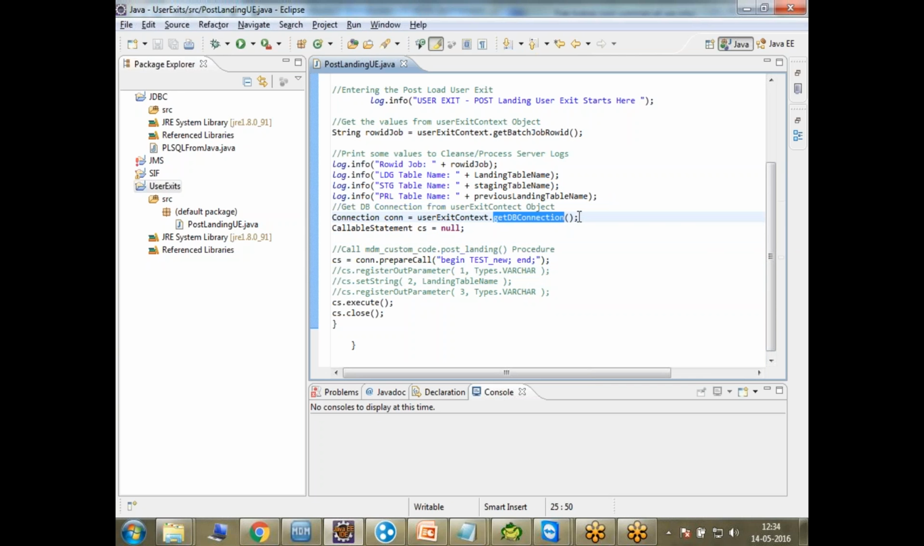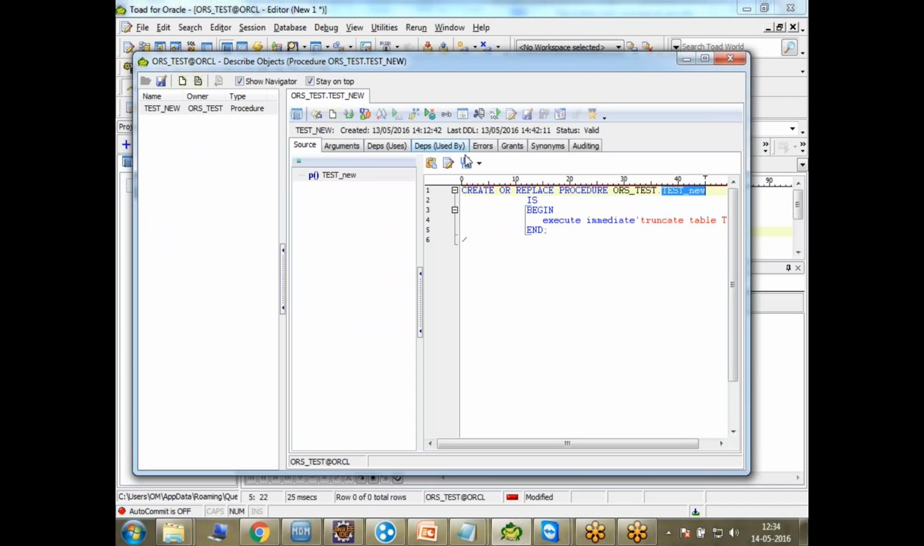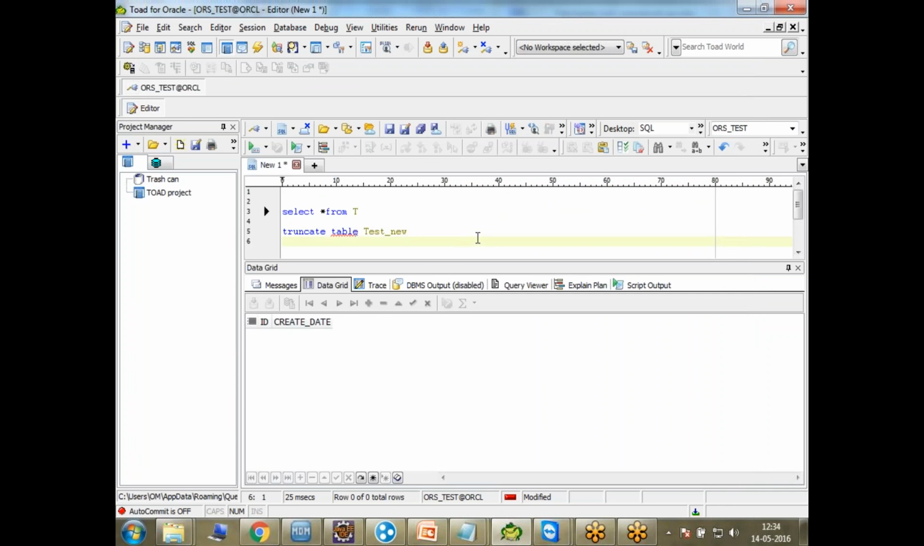And here, this is where the program actually starts. I'm opening the connection here, and initializing it to null. And here I'm preparing the statement. What am I doing? I'm just calling one particular procedure here. This procedure is in my database. If I go here, this is my procedure. You can see its definition is basically truncating a particular table, right?